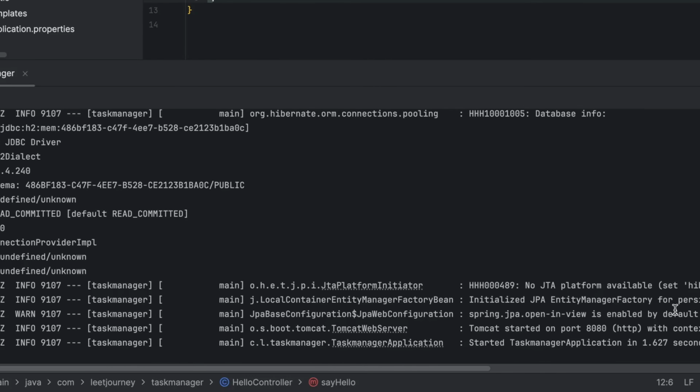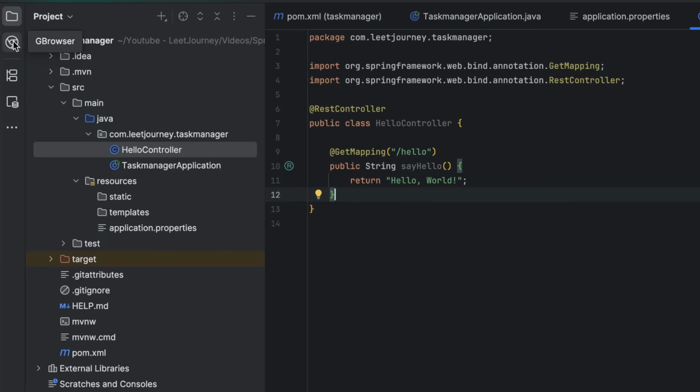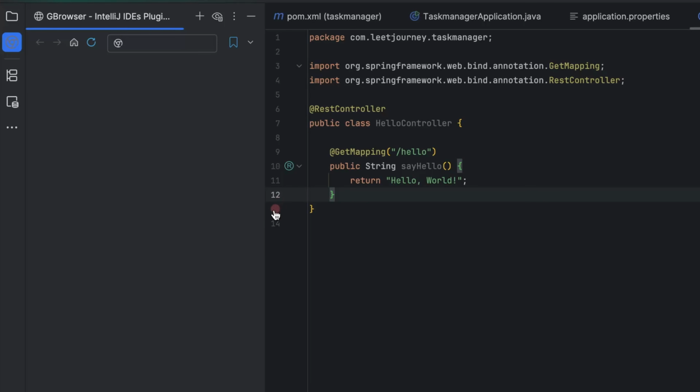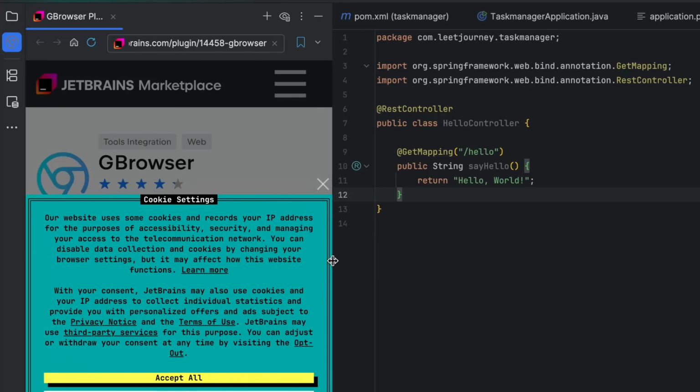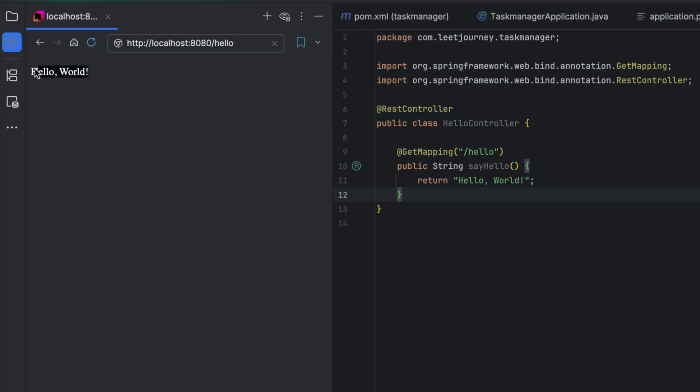We can see this has started successfully. Again, we have a Tomcat server running on port 8080. So now open a browser page. I'm going to be using this integrated browser I have installed. And let's go to localhost 8080/hello. So we are going to be calling this endpoint. Let's see what happens. You can see hello world is getting printed.